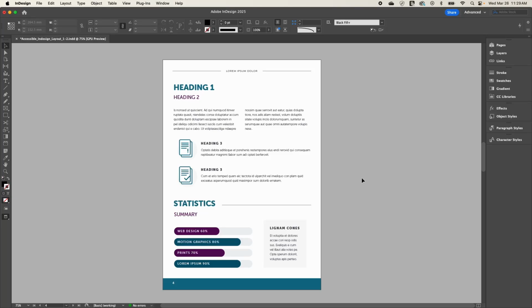In today's tutorial, I'm going to show you how to apply tagging within your InDesign documents to ensure the exported PDF is structured properly for screen readers and assistive technologies. Before we start, it's important to set up your InDesign document properly. Always use paragraph styles for text and tag elements correctly. This will save you a lot of time later.